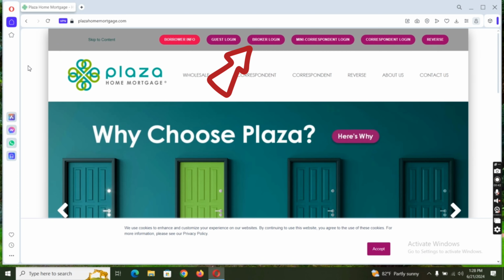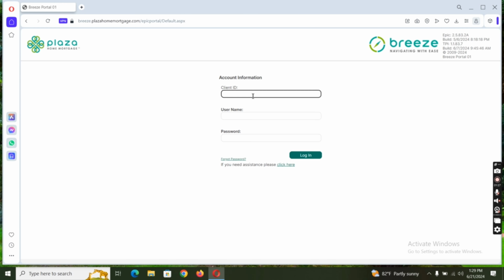On the next page, enter your client ID, username and password associated with your Plaza Home Mortgage account and tap on login. In case you don't remember your password, click on the Forgot Password option. This is how you can log into your Plaza Home Mortgage account quickly and easily in just a few steps.